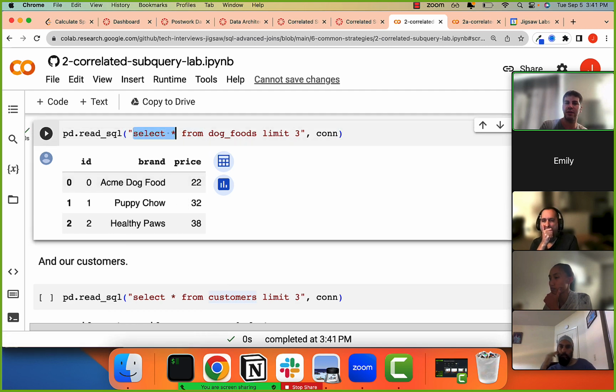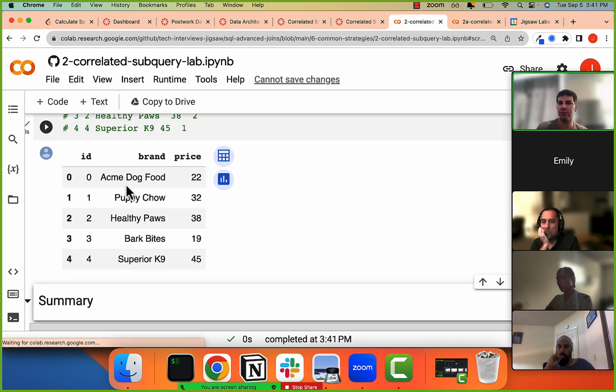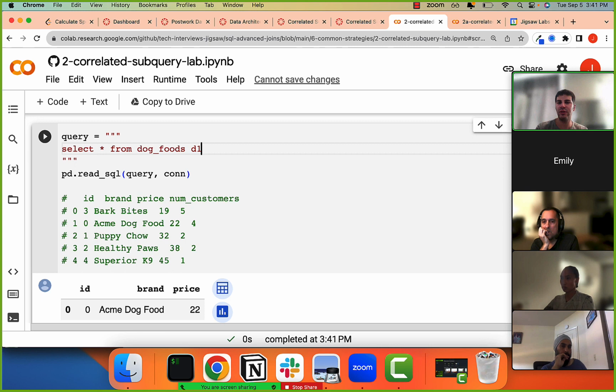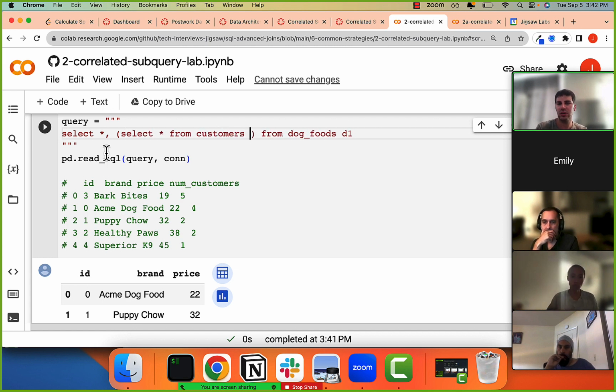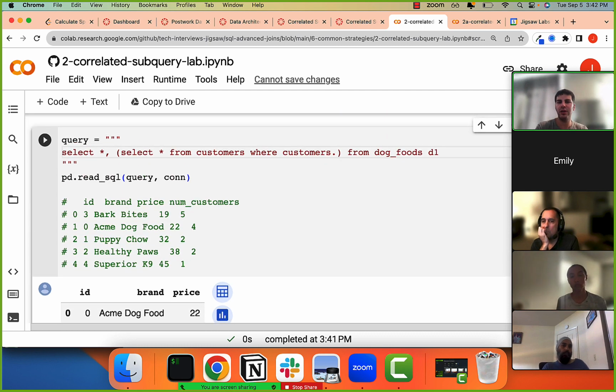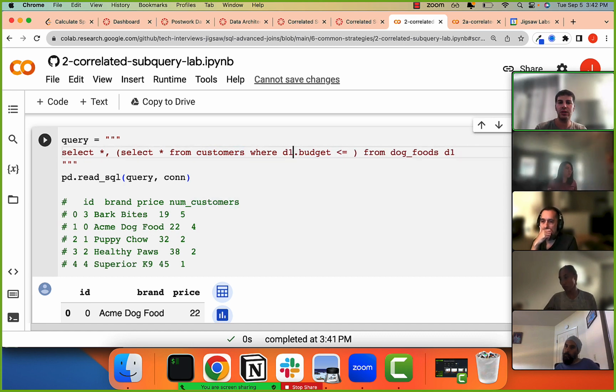So the first thing is to figure out your outer query. So that is this dog food stuff. So select all from dog foods, and you can give it an alias of D1, right? Because we want this query to occur first. And then what we'll do is select all from customers where the customers dot budget is less than or equal to, is that right? Yeah, we need them to have a budget that's greater than or equal to. Or another way to put it is that the dog foods D1 dot price is less than or equal to the customers dot budget. Right?